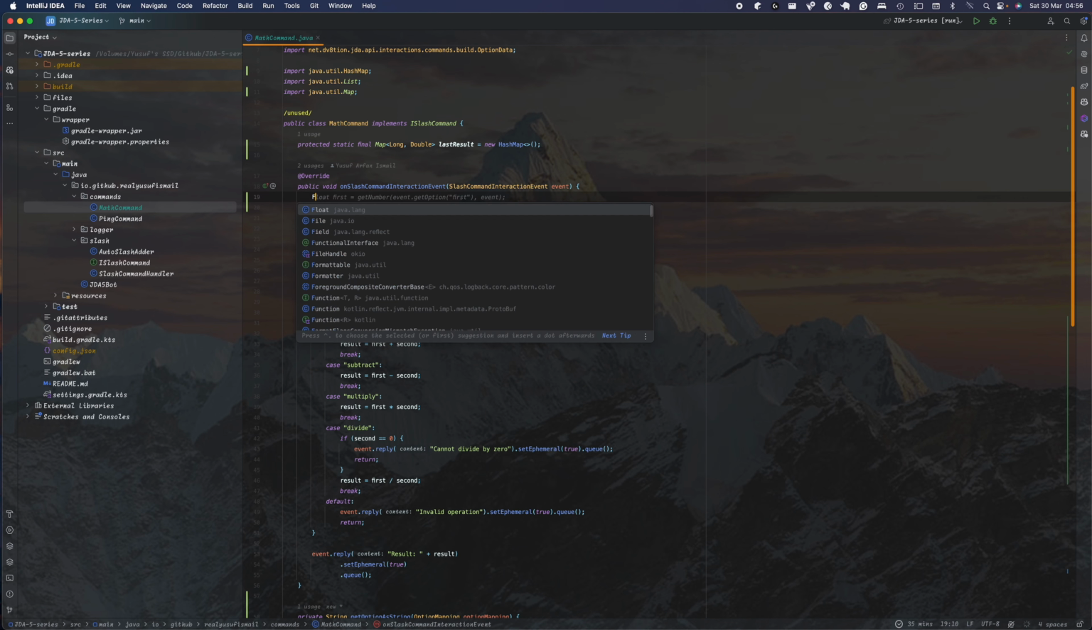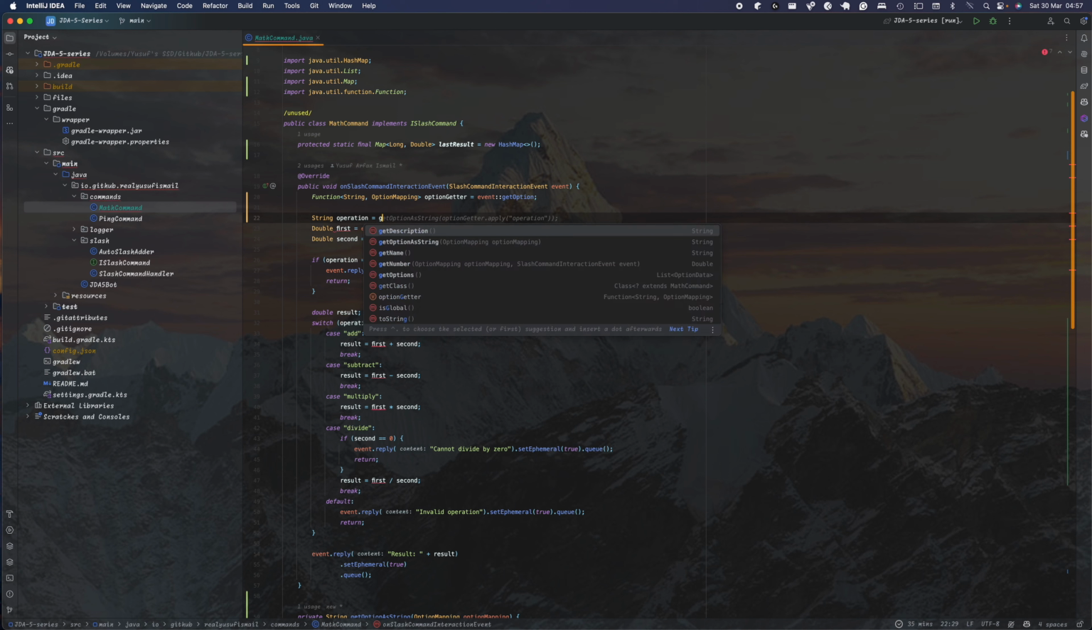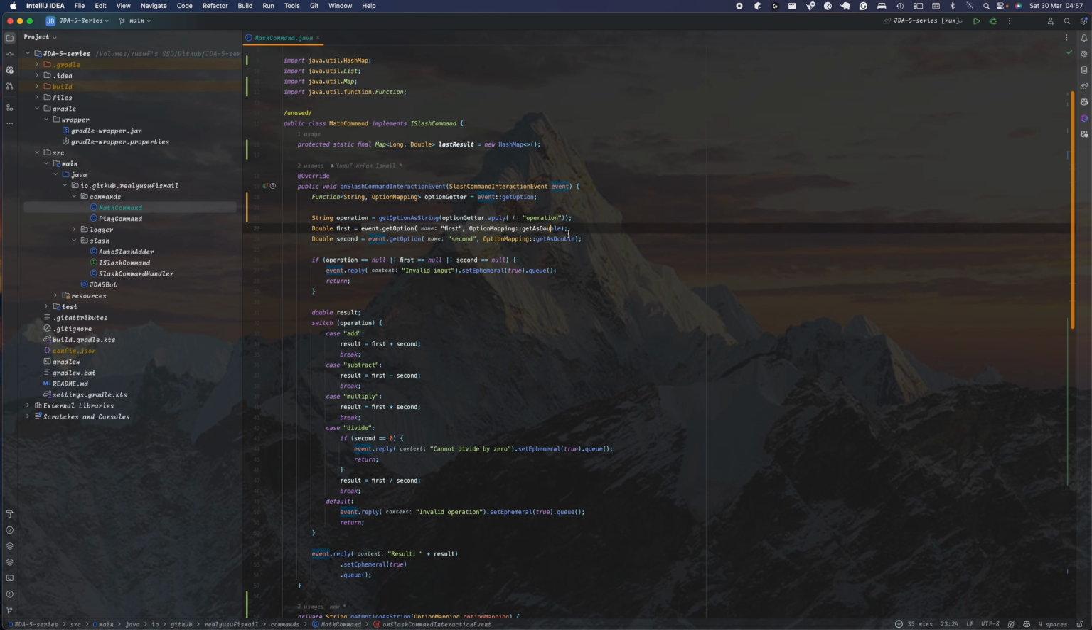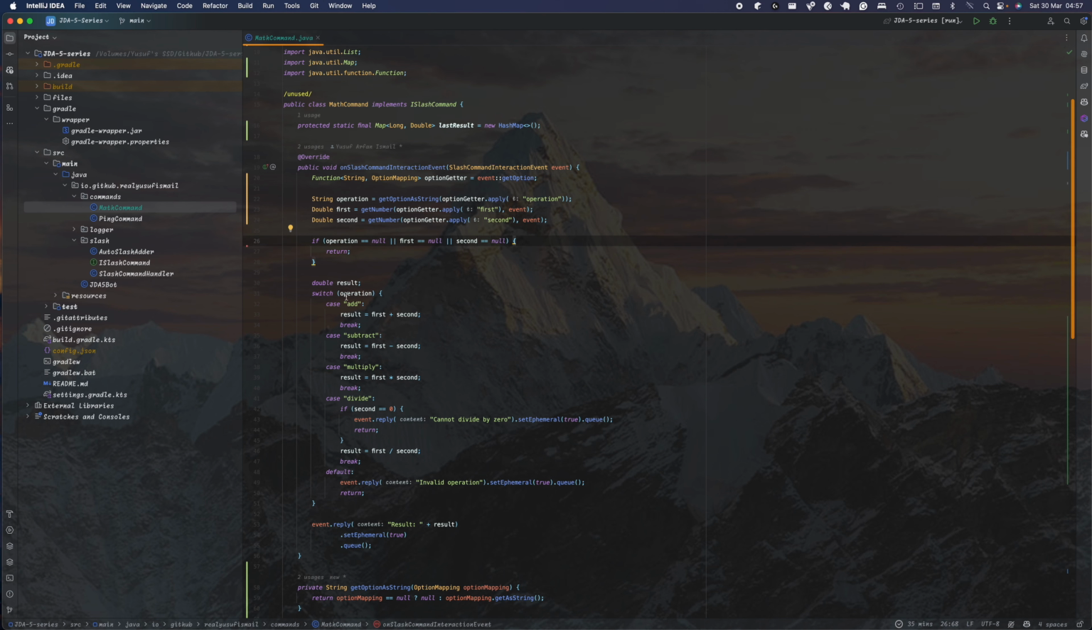So you're going to see function, and in here we're going to have our string and option mapping, string being the name of the option, and say option getter. In here we're just going to do the following: event.get option, and then if we just change this to the operation, we're just going to say get option as string. In here this is going to be get number, and this is going to be first, and then the same thing here. That's fine. And now if it's null, we don't need to send anything, we just return that.